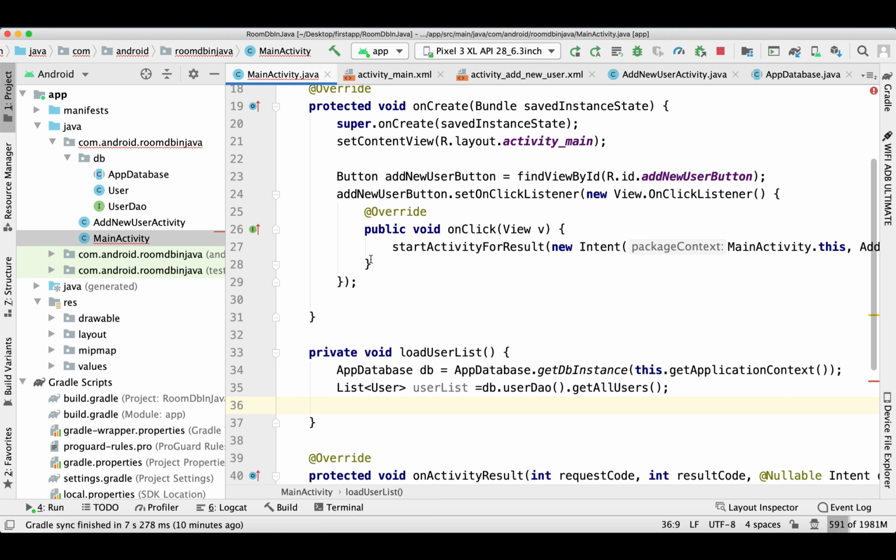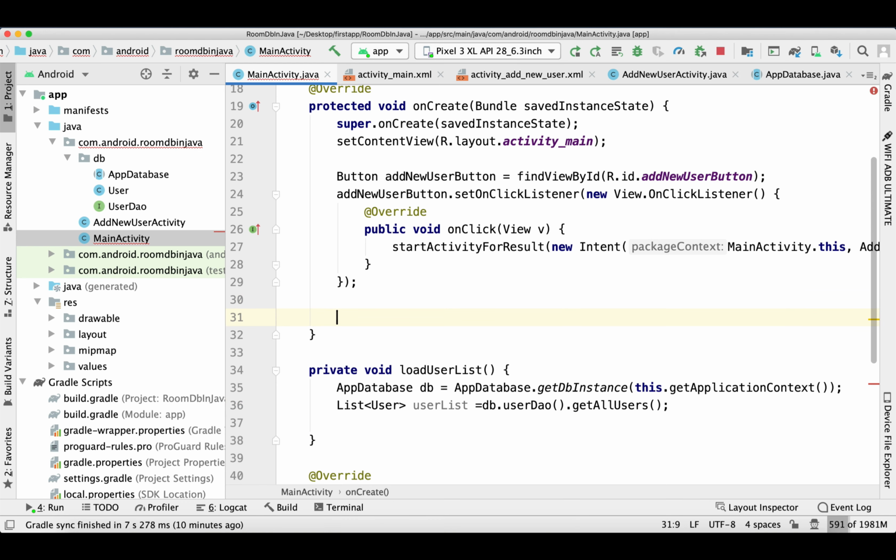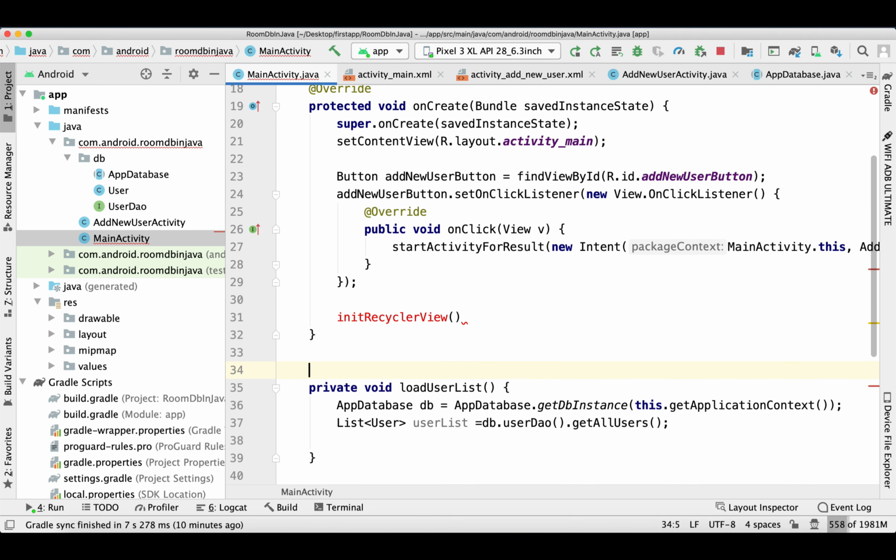So most of the part is done. Now we just need to set our data to the recycler view. So let's create another function which is going to initialize the recycler view, set the adapter, and a lot of other stuff.